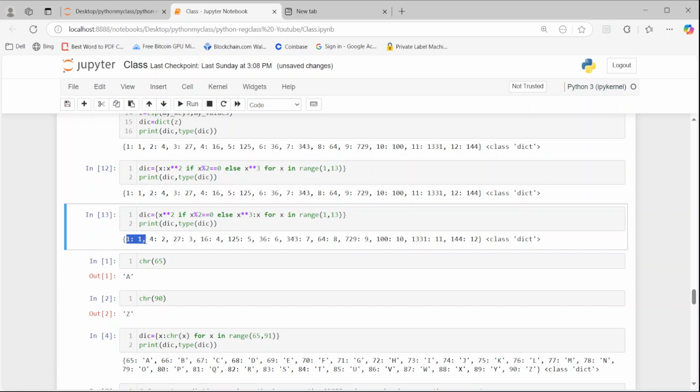1 is to 1. Now previously you had 2 is to 4, but now you have 4 is to 2. Here you had 3 is to 27, now you will have 27 is to 3. Previously we had 4 is to 16, now it will be 16 is to 4. Previously we had 5 is to 125, and now we'll have 125 is to 5. Previously we had 6 is to 36, now we will have 36 is to 6.